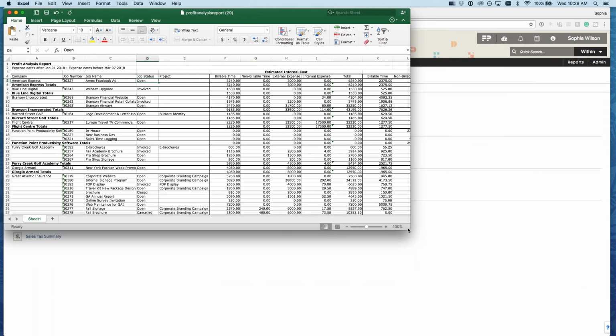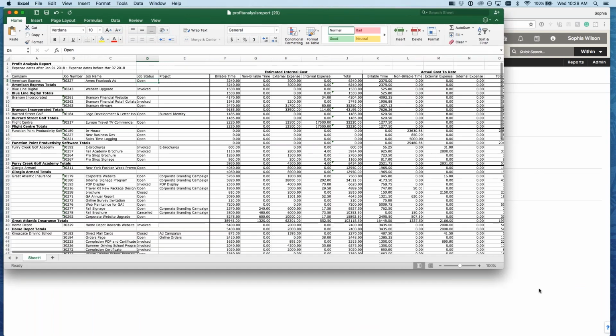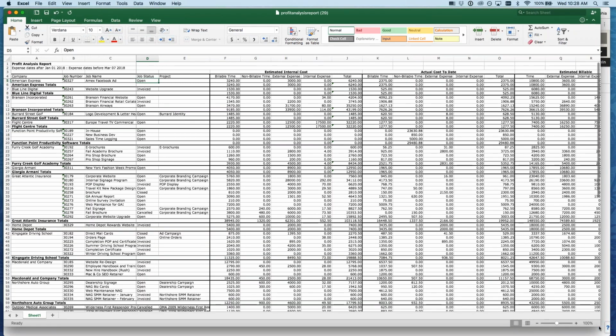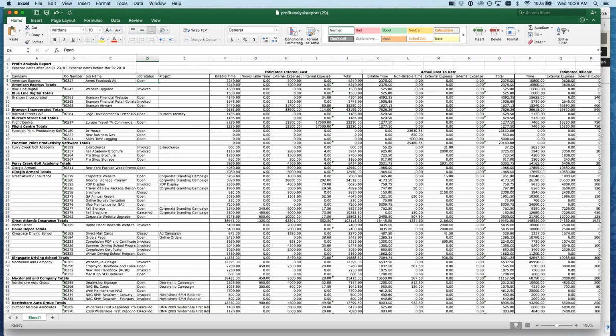So what I hear from a lot of customers is that they like the look of this report, but they don't necessarily understand all the different headers. So we're just going to kind of review this at a high level today.